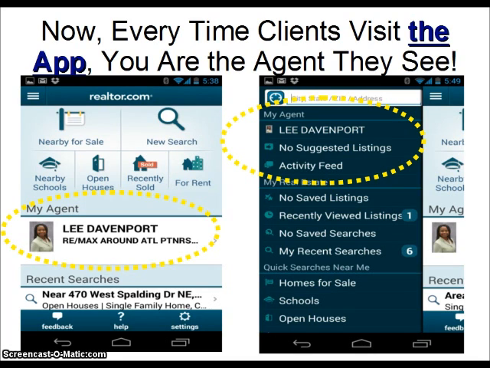That is phenomenal. Right now, this is pretty much one of the best tools that we could have as realtors, so that now whenever they go to this mobile app site, we are now the face that they see. So that's a very good feature. That is why I absolutely love this tool.